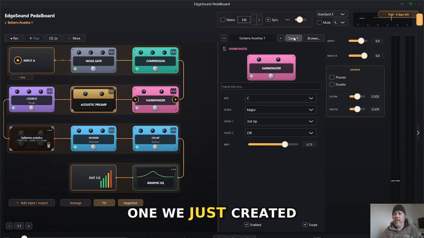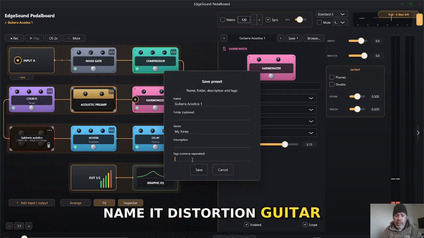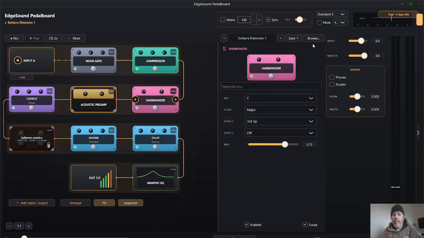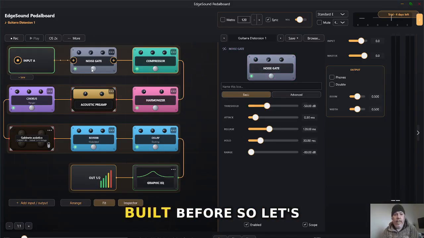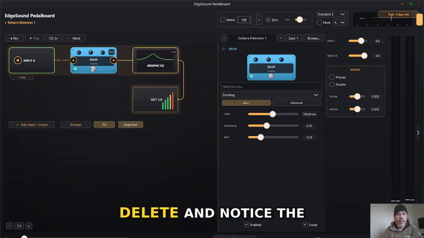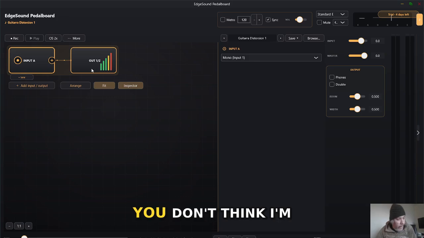So first let's save the one we just created. Then I'll hit save, name it distortion guitar, distortion 1, just in case. Now we're left with our template, the one we built before. So let's clear it out with delete. And notice the sound's still there, but if I mute the strings, it's gone. Like I told you at the start, so you don't think I'm making stuff up.